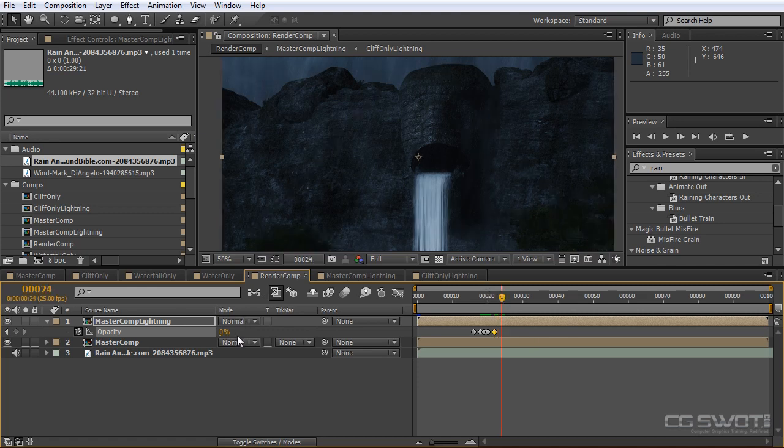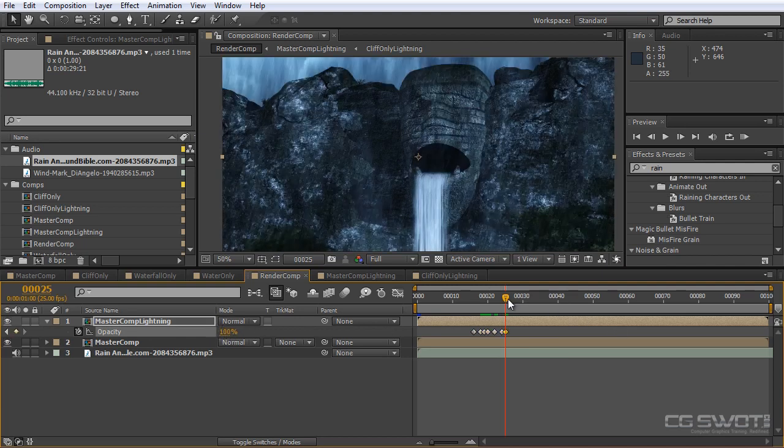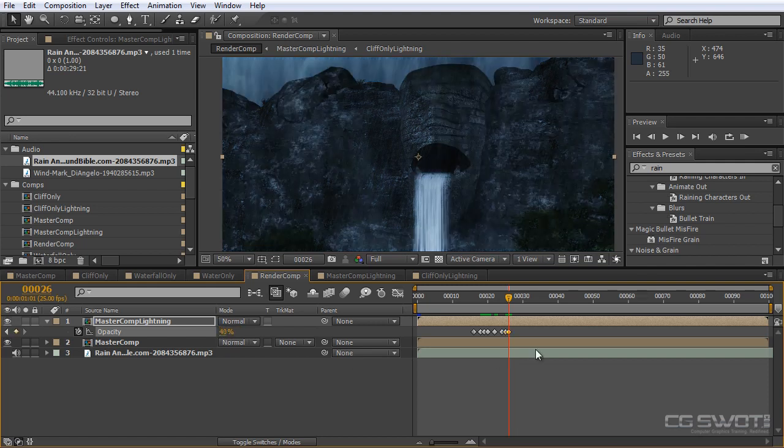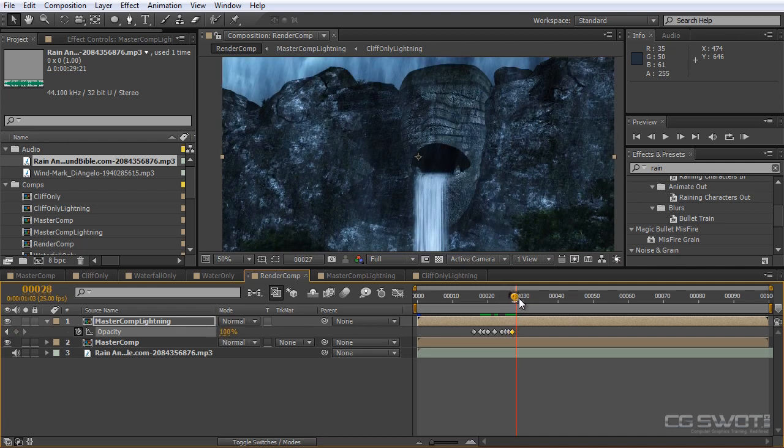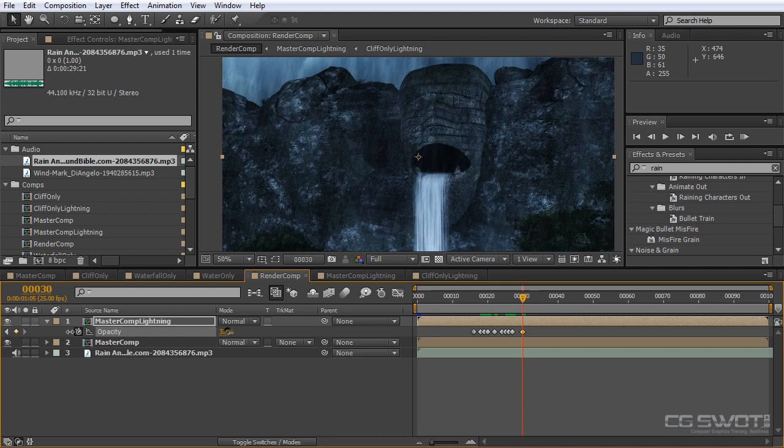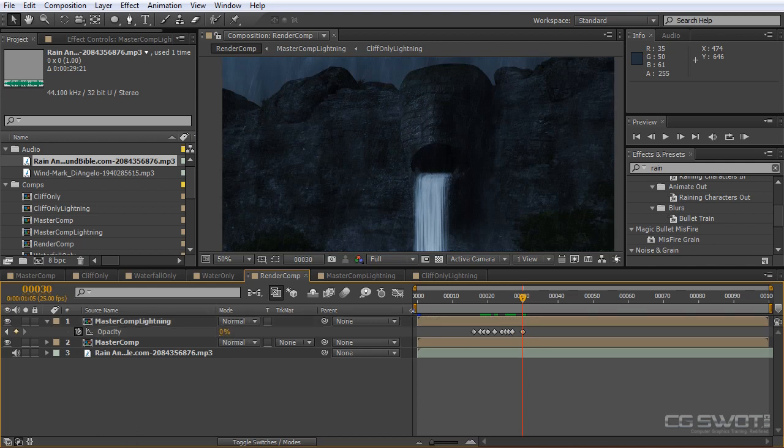I'm going to come over 2, create a keyframe at 0, over 1, up to 100, drop it down to say 40, back up to 100, and then down maybe over 3 frames down to 0. So let's have a quick look at whether that lightning is working.